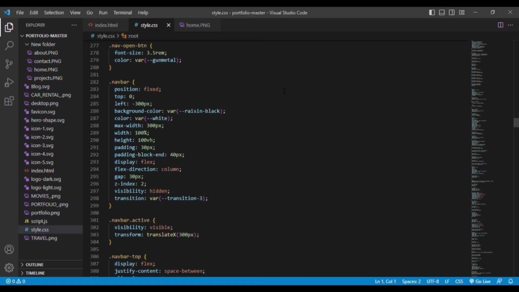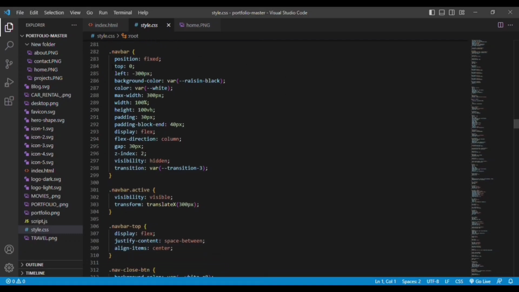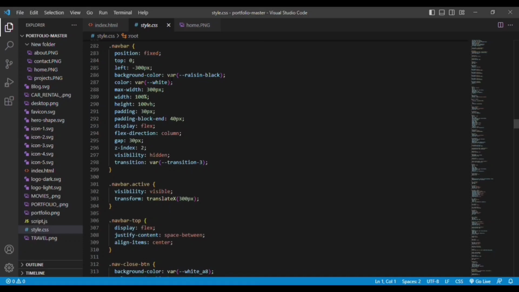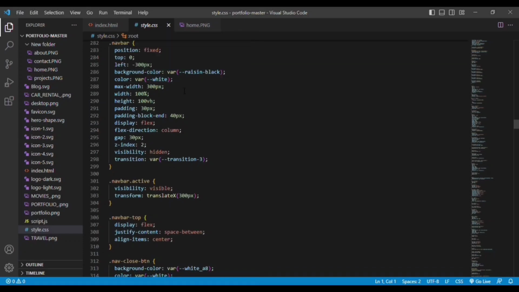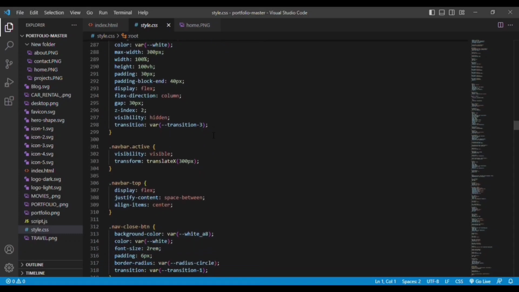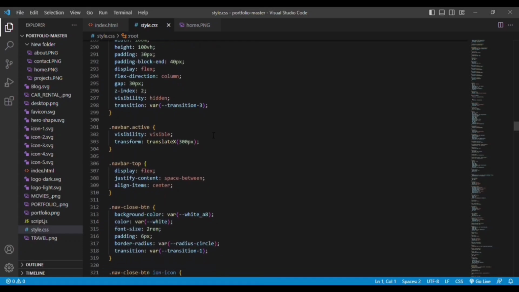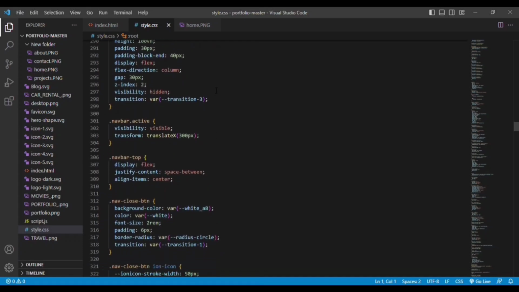Then we have nav bar, that is fixed. Top is 0, left is minus 300 pixel, and background color is given. Background color and color is given to it. Max width, then width is given. Height, padding block, and display flex, direction is column. And then we have gap is 30 pixel, visibility is hidden. So these all values are given for the mobile version.